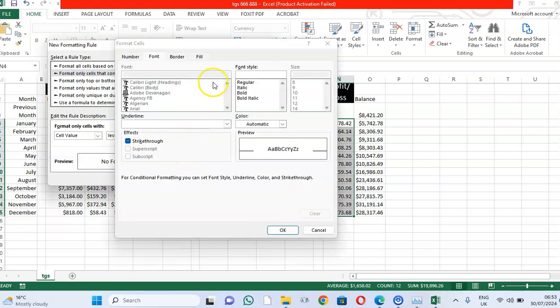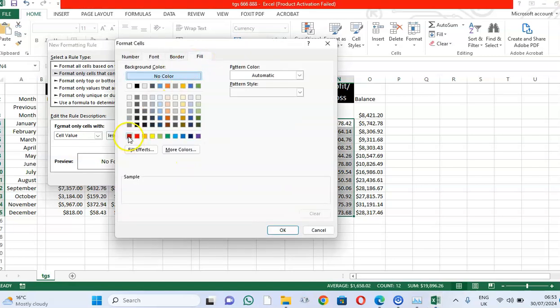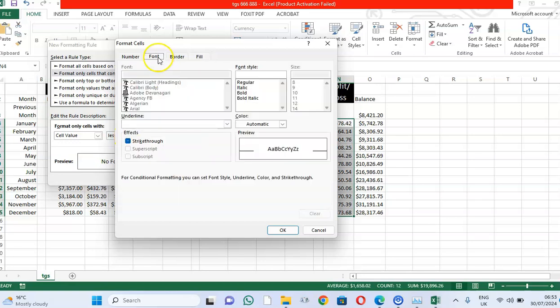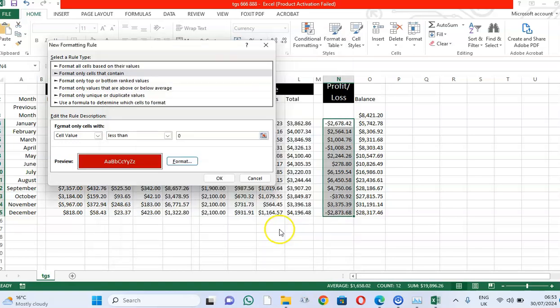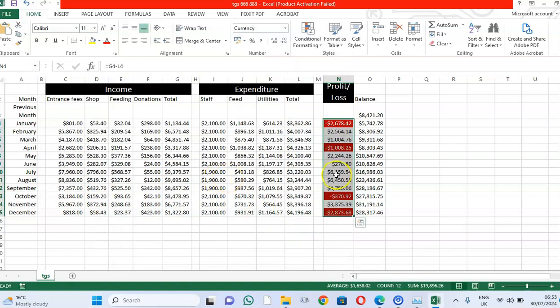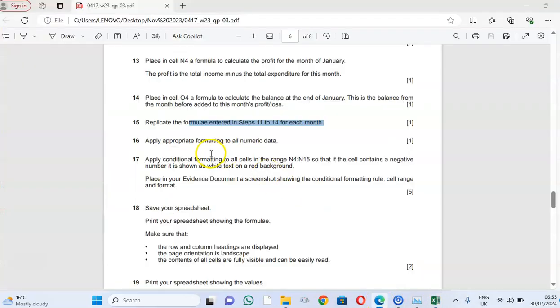So when you go to format, you need to go to the fill color, pick your red color, go to your font color, pick your white color, click on OK. So this is the preview, it's fine. Click our numbers. So anything that is in negative should show a red background. So now we move on to the next part.